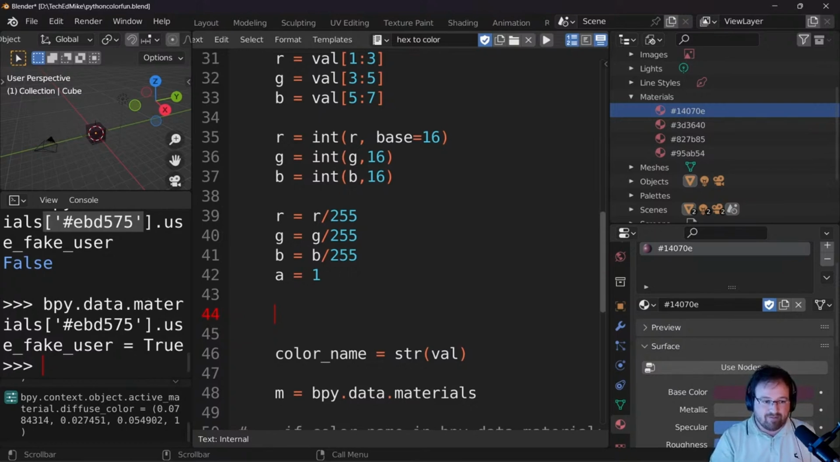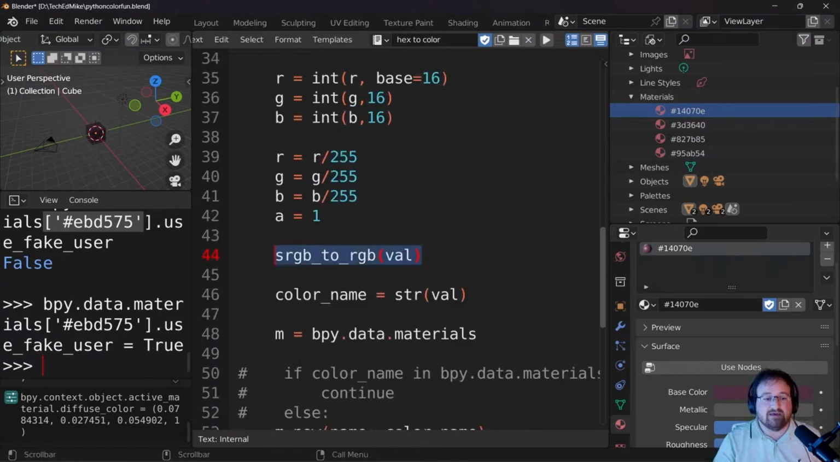That would be incredibly wasteful. This is definitely something where we can do sRGB to RGB. You can name it how you like. That's the function that we're going to do, and we're going to pass in a value into it. Okay, now we do need to define this.